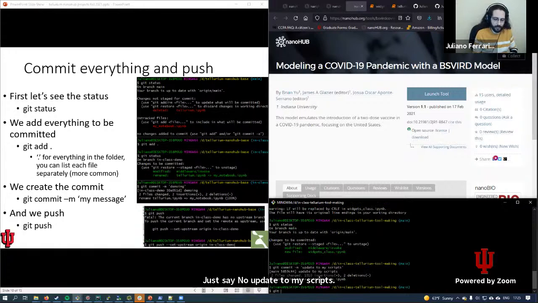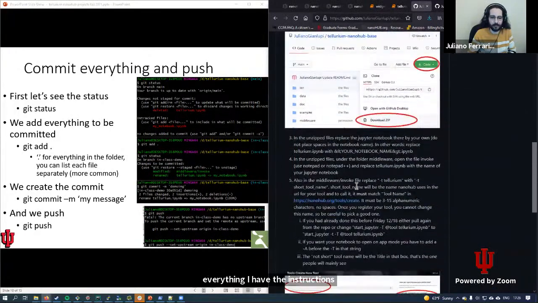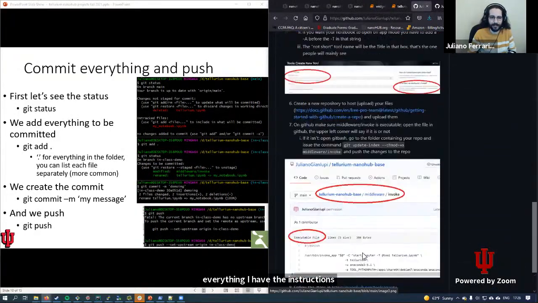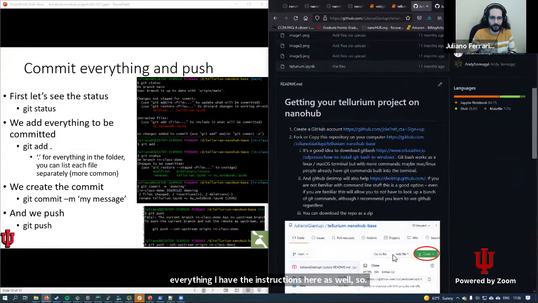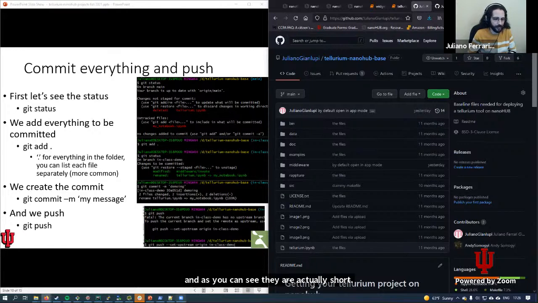And to actually get those online, you do a git push, which I'm not going to do because I don't want to actually break the repository. And I just realized that I was about to do that with this push. And by the way, on the repository that I have everything, I have the instructions here as well. And as you can see, they are actually short. So worst comes to worst, it's there.